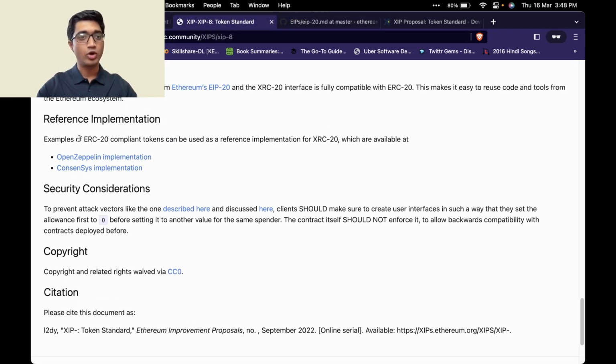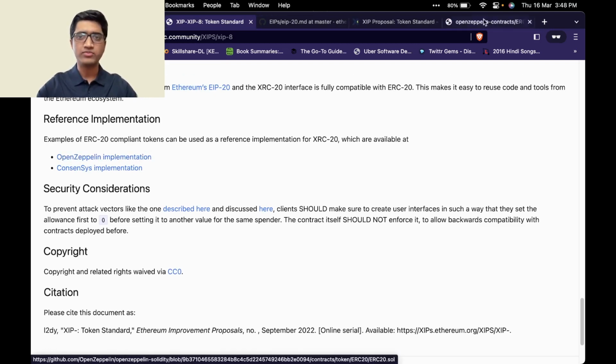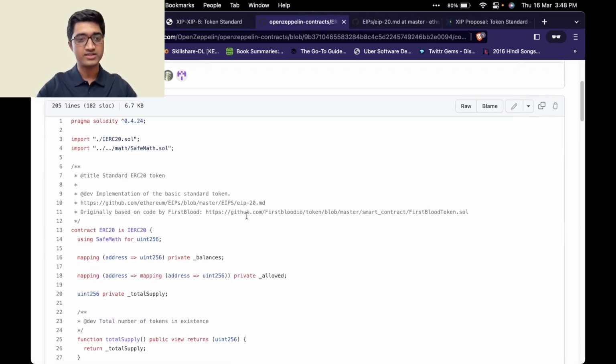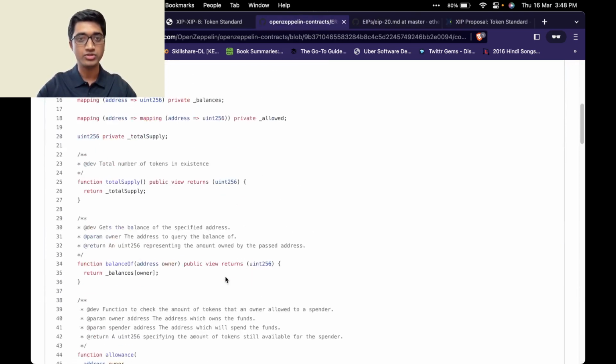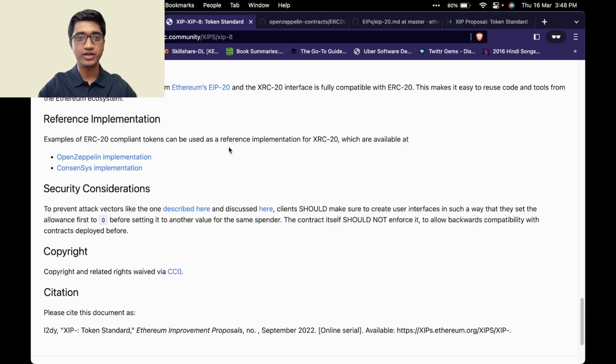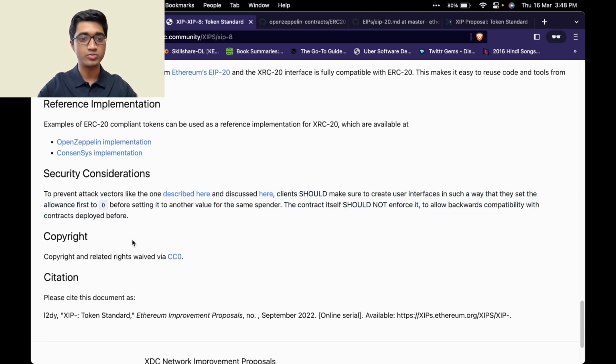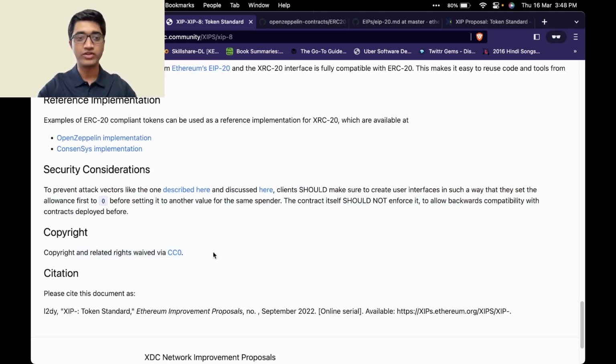And finally, it looks at a lot of reference implementations, where the OpenZeppelin implementation is the most common one, which people use in most of the smart contracts. But this is the ERC20 implementation, and I would assume the XRC20 implementation is extremely similar. Then there are some security considerations which have been spoken about, and the copyright which has been waived.